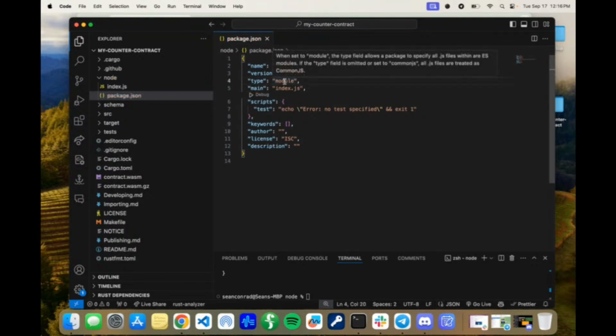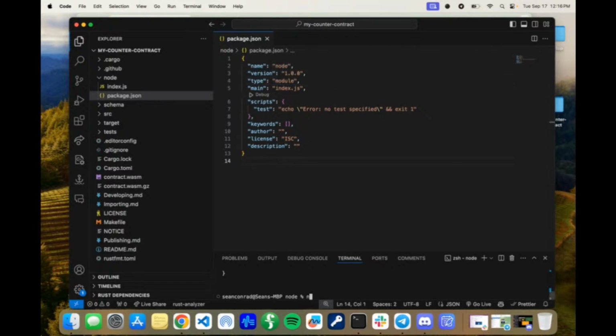And all that does is, when we set our package.json type to module, the type field allows a package to specify all JS files within it as ES modules. If we don't do that, all files are treated as CommonJS, but we want to do this for ES modules. All right, so I'm going to actually install only two things. I'm going to install secret.js with npm i secret.js, as well as dotenv, so that we can work with our wallet mnemonics.